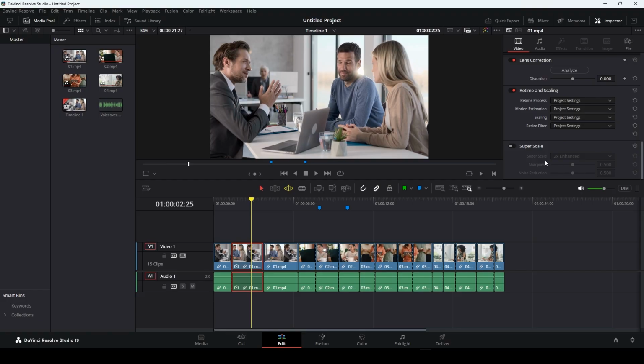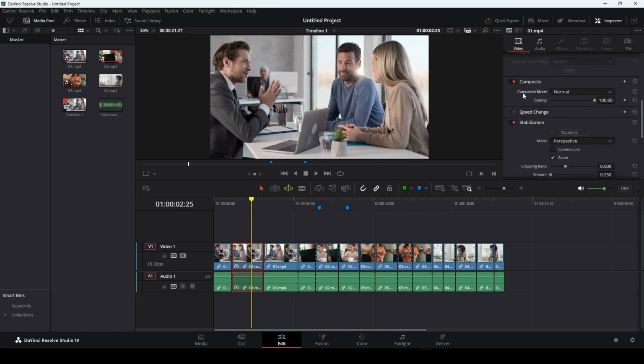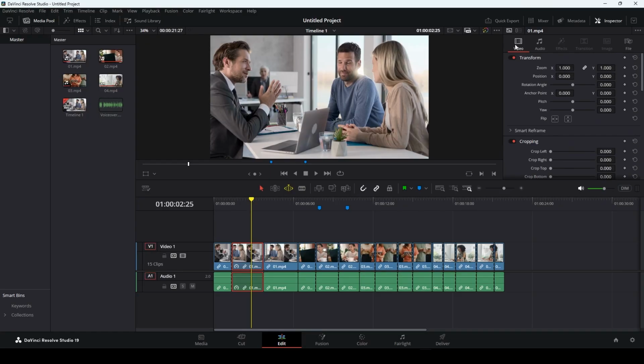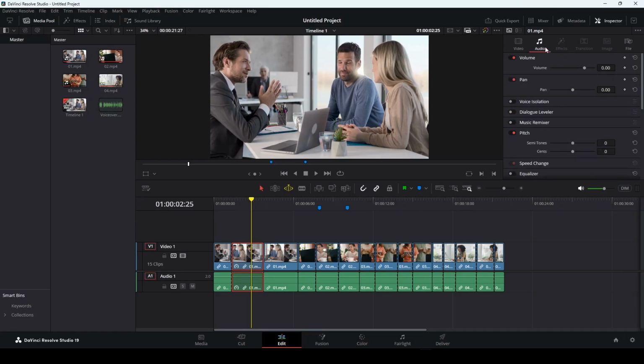And this is the super scale, and if we open it we can also super scale our video, and we can increase the sharpness and noise reduction for our clip as well. So these are the basic video editing options that we can add. And this is the audio section.